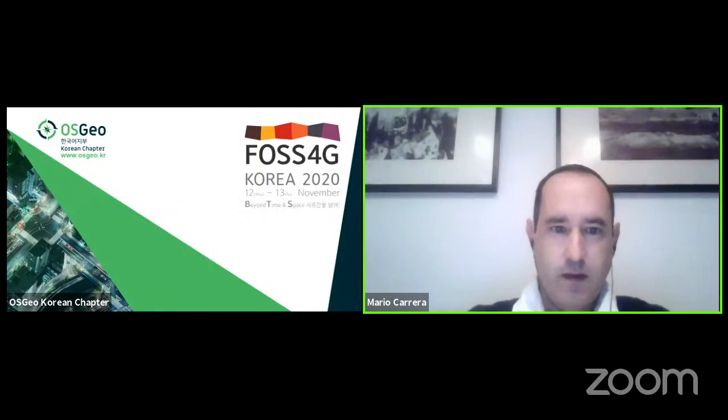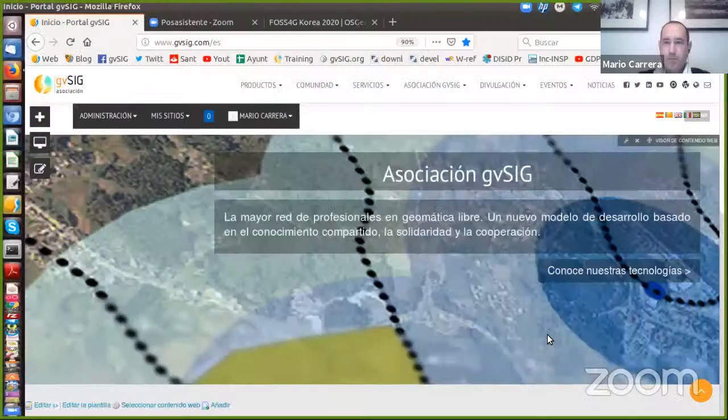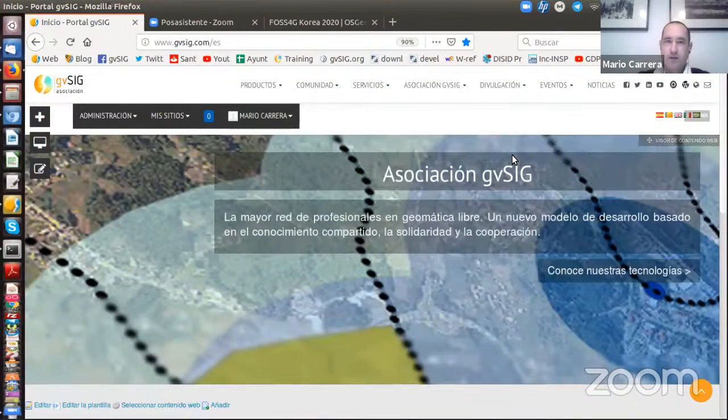And then we are going to download the cartography tool. So I'm going to share screen. I'm going to share desktop. Can you see the screen now?